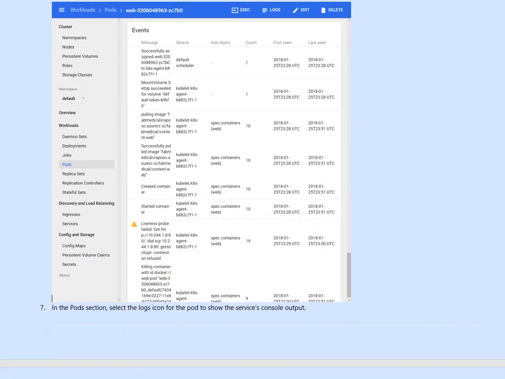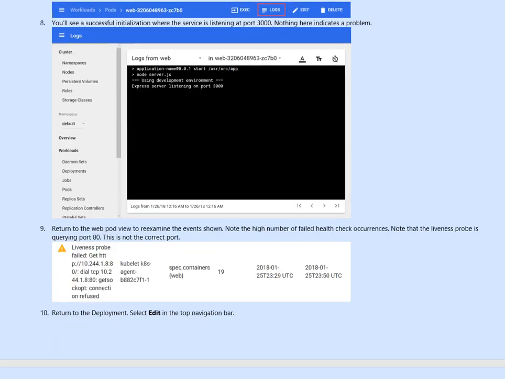So pod: how many times, count, last time restarted. In the pod section, select the logs for the pod itself, and you can see the output. Something like that again. If it's successfully initialized on port 3000, or if it's not. Return to the web pod view and examine the below for any failure. You can see that one exclamation mark. You can see what's going on with the liveness probe, the health basically.